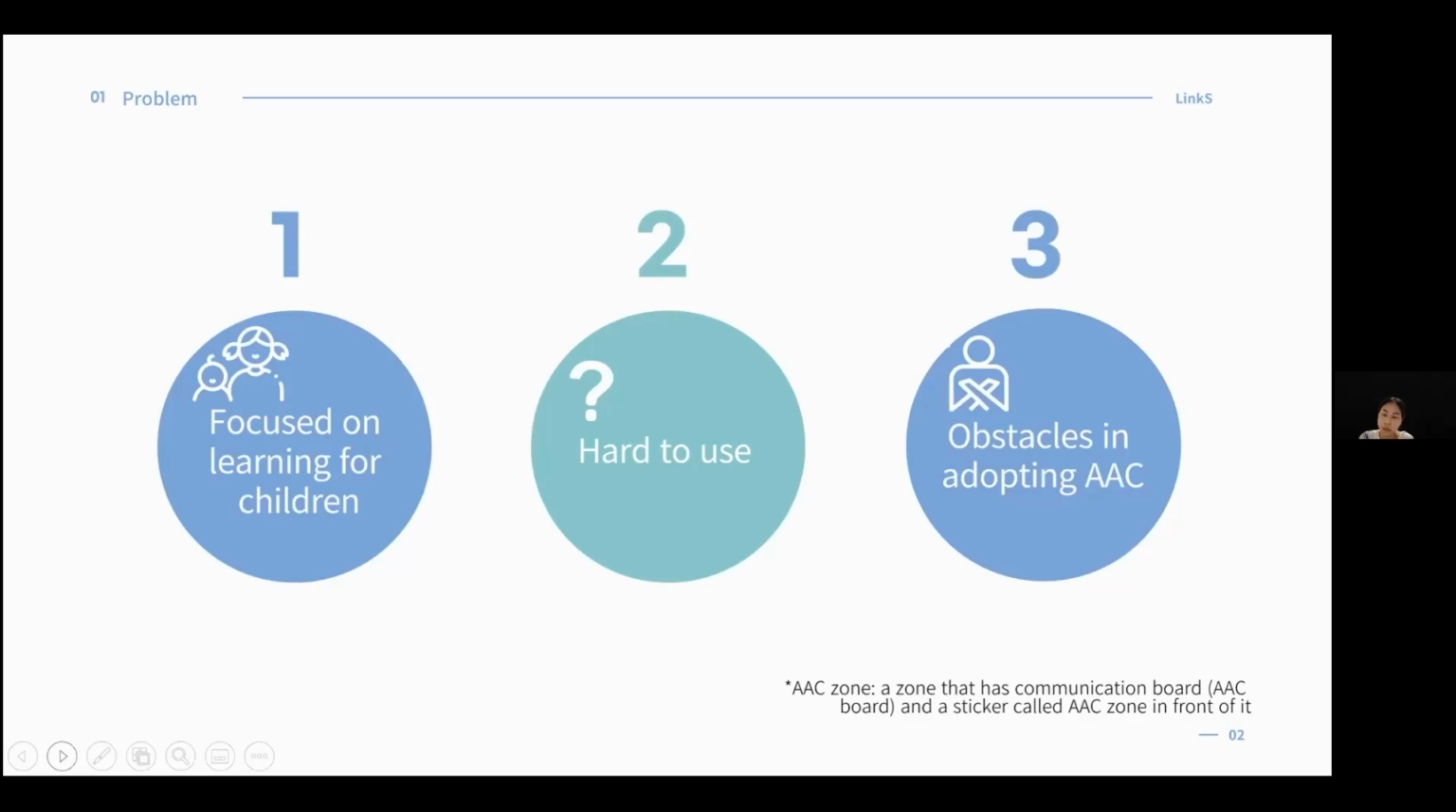So what if you can point to symbols to order? And this is a concept called AAC, the Alternative and Augmentative Communication, which includes all tools that help people with communication disability to better communicate. But existing ones have some problems.